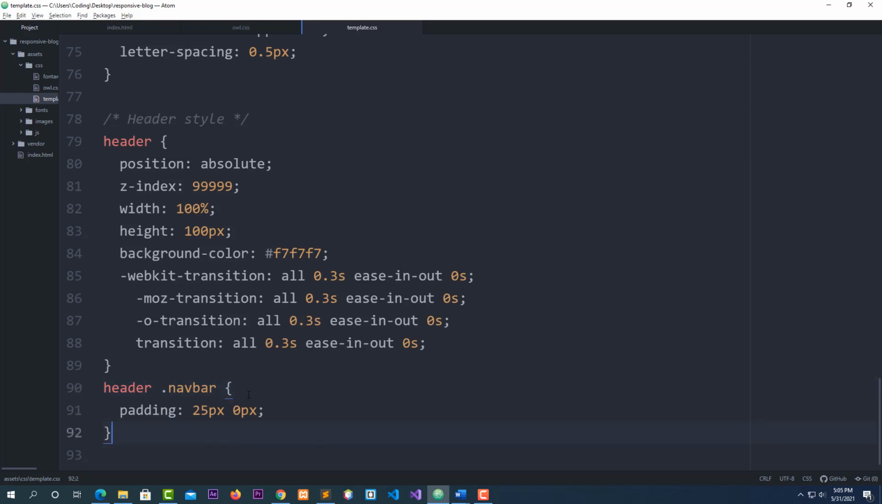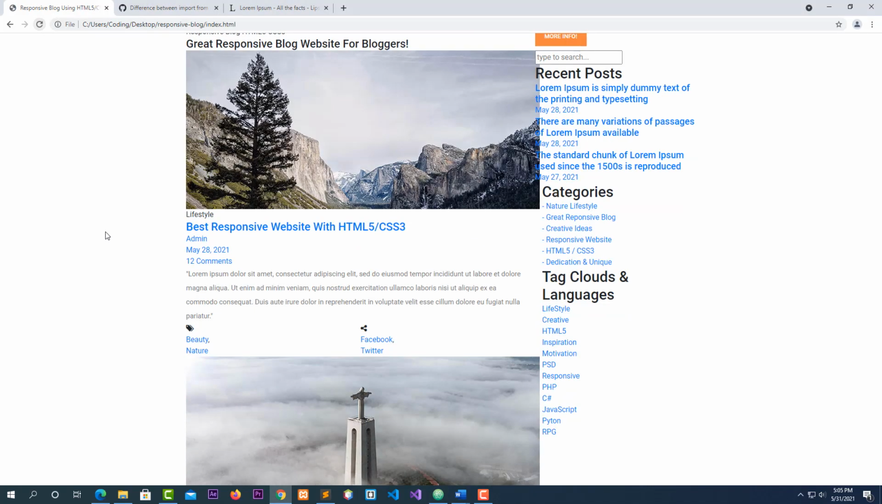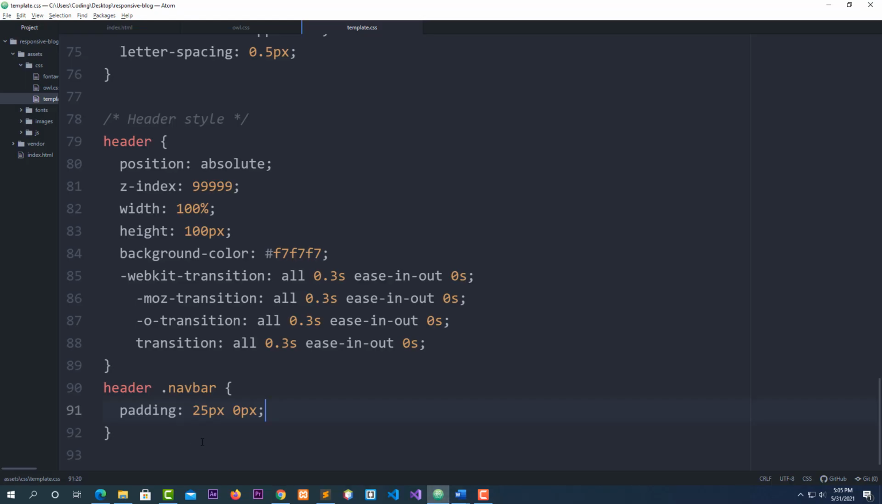Make sure you code all this part. You can stop the video and finish coding, and then you start over. You save everything, go back and refresh the page. Okay, and go back now.